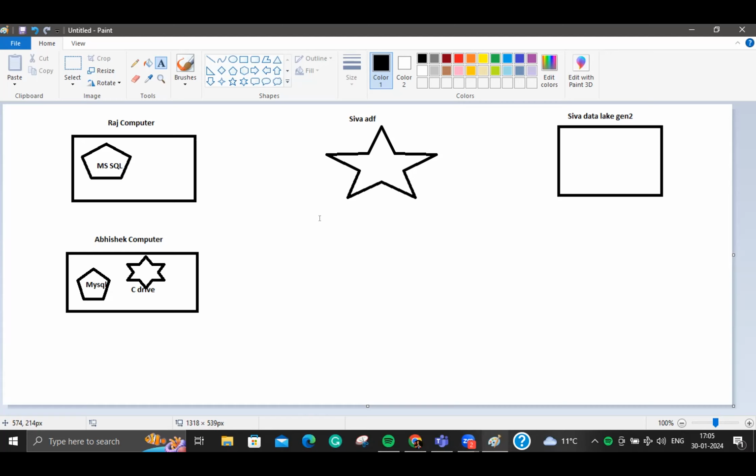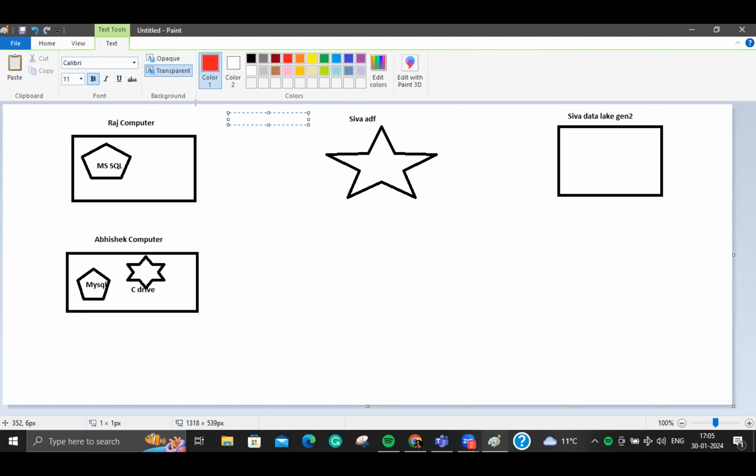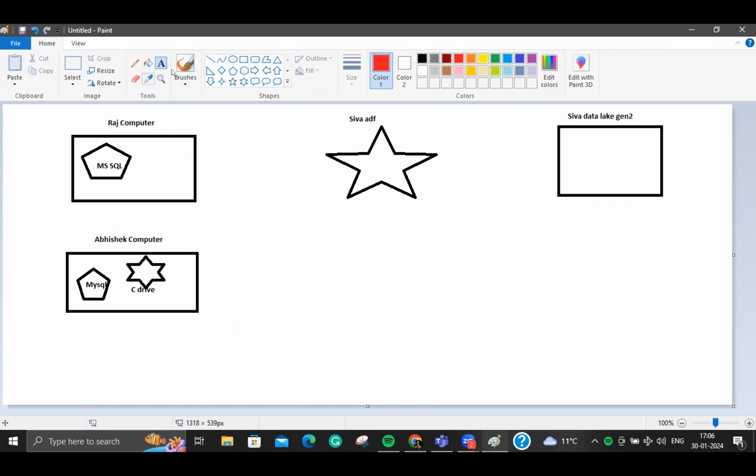Okay, Sudeshna, do you want to give the answer, what you think is correct? I'm not sure, but as per my understanding, I'll let you know. First, for each system to connect, we need an integration runtime. So for Raj's computer and Abhishek's computer, two integration runtimes, which are the on-premise ones, the self-hosted. And one integration runtime for Siva's Data Lake Gen 2, which is the default integration runtime, the cloud one.